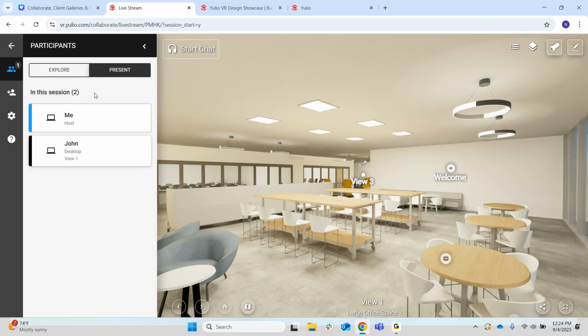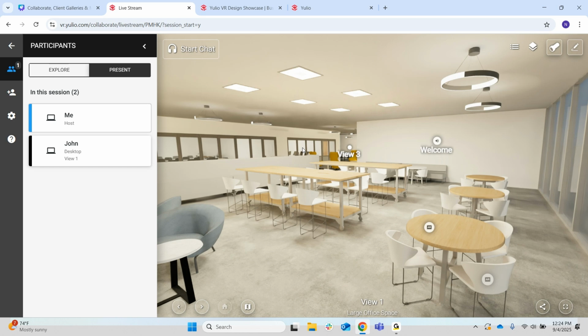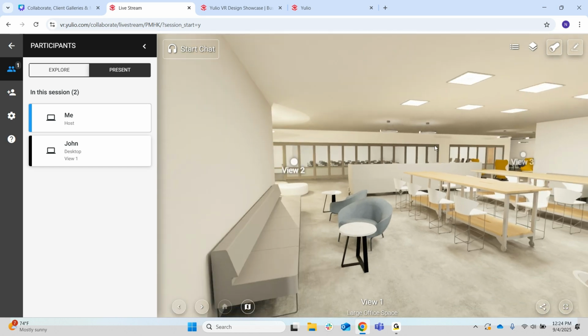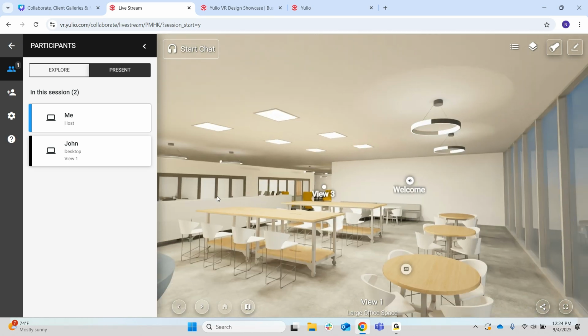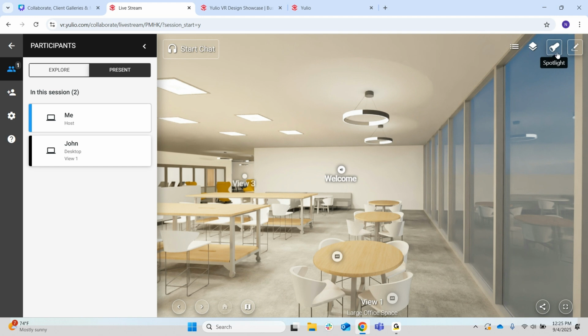Before we start looking around, an important thing to note is that while in present mode, your guest screens will not be following your gaze exactly. So if you join the session, you'll notice that we're in the same scene, but as I look around, the view on your phone does not follow. That said, as the host, I can direct my guest's attention to a certain area at any time using the spotlight feature. And that's this button at the top that looks like a flashlight.